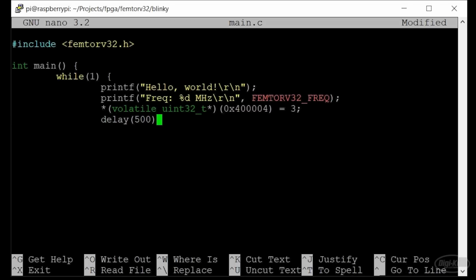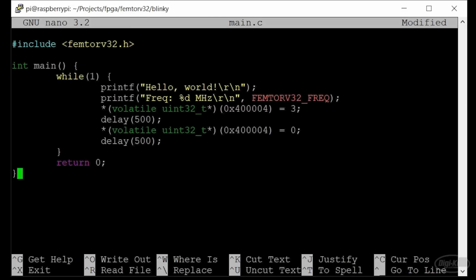That femto rv32 header file also has a delay function that we can use, and that handles just delaying the processor for 500 milliseconds. After that delay, we're going to then write 0 to that imaginary memory address to turn off the LEDs, and then we're going to delay again for another 500 milliseconds. Because I said main should return an integer, I'm going to say return 0, even though my program should never actually get here, and close out main.